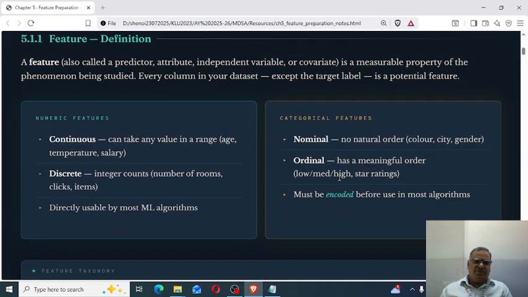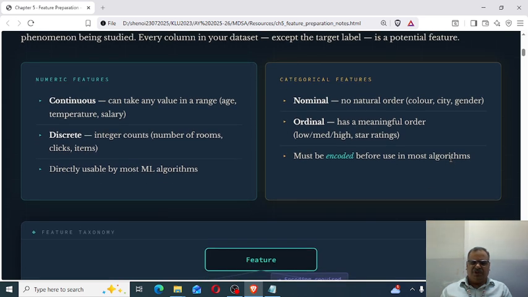So basically a feature is a predictor or attribute or independent variable, which has a measurable property that can be studied. So basically we can have either numeric features or categorical features. In case of numeric features, continuous or discrete, they can be directly usable by most of the ML algorithms. Okay. But in case of categorical variables, we can have either nominal or ordinal. In the case of nominal, there is no natural order, but in ordinal we have a meaningful order, but it should be encoded for use by algorithms.